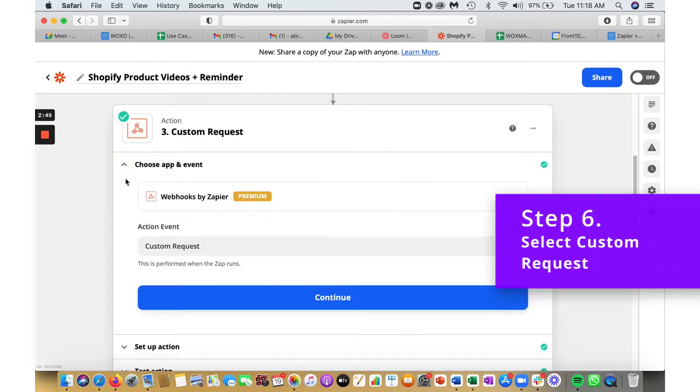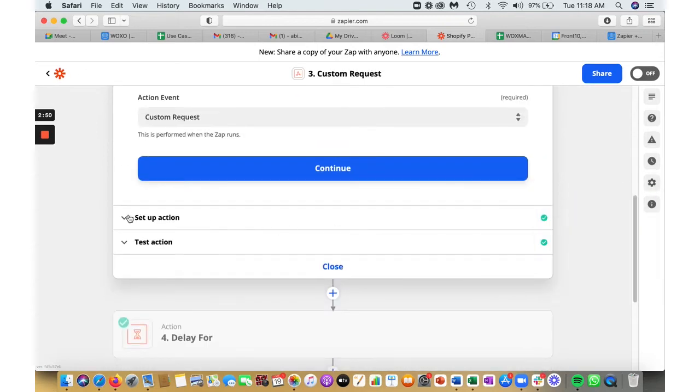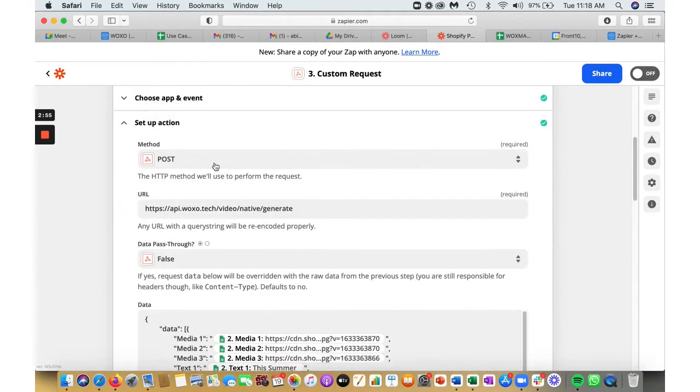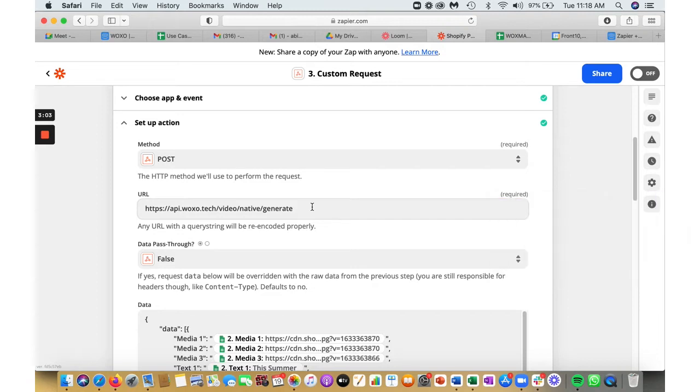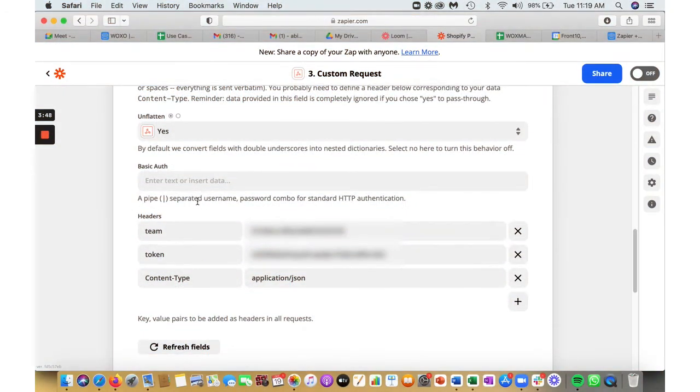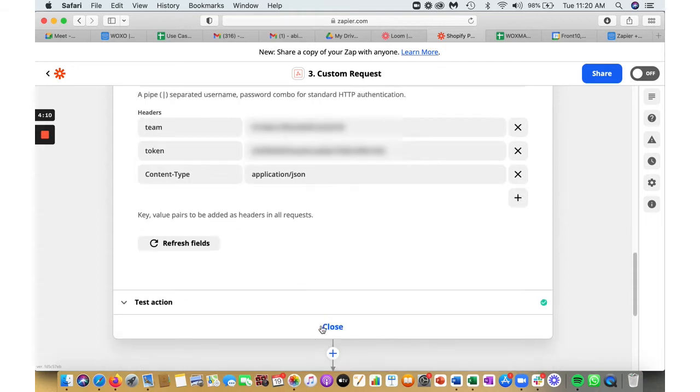For this one, we're gonna choose webhooks by Zapier and under action event, custom request, and we're gonna go to setup action. So here we're just gonna follow the same format as you can see, and for the URL, if you don't have it, don't worry, you can find it and easily copy and paste it to your own workflow if you look down and click on our tutorial in the description below. For the headers, don't forget to put the theme, the token. If you don't know where to find this, then go ahead and look to our tutorial in the description below, and of course don't forget to add content type. We're gonna test and continue.